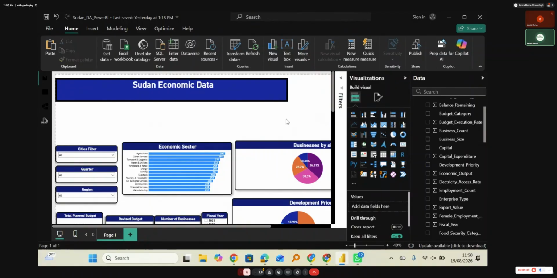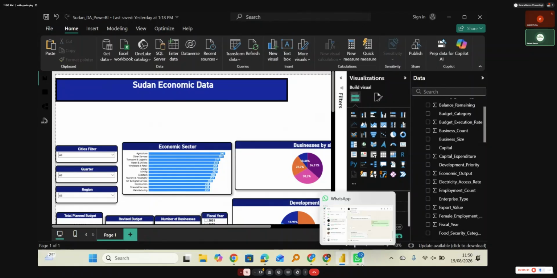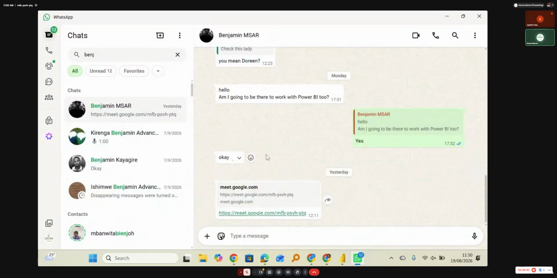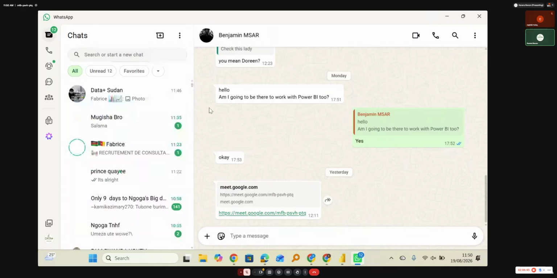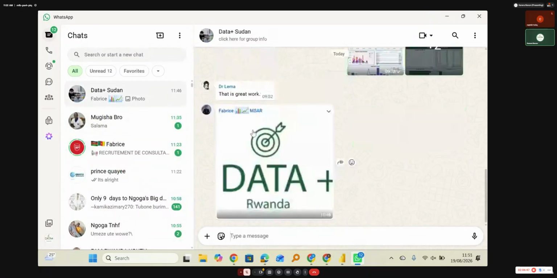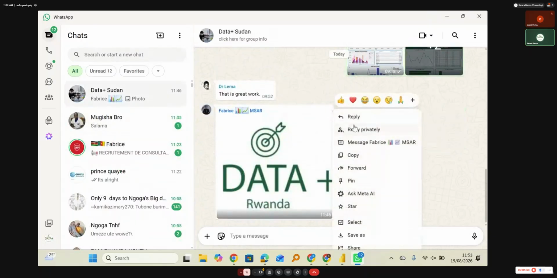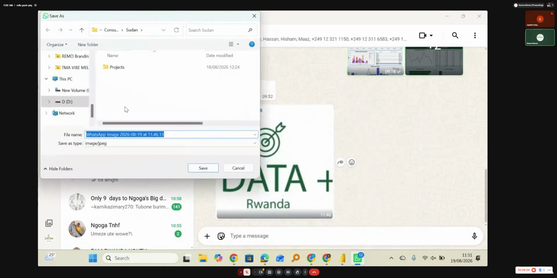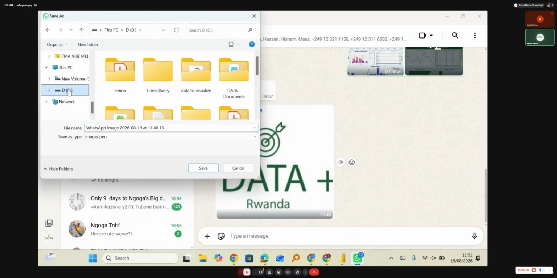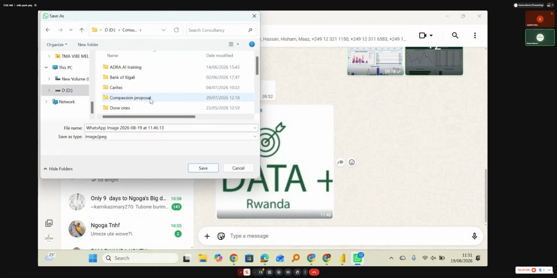Benjamin sent a logo. You can use it or use any other logo. You can use the logo of the organization or use this one. It's fine. No, I have it. It's easy to get it from here.